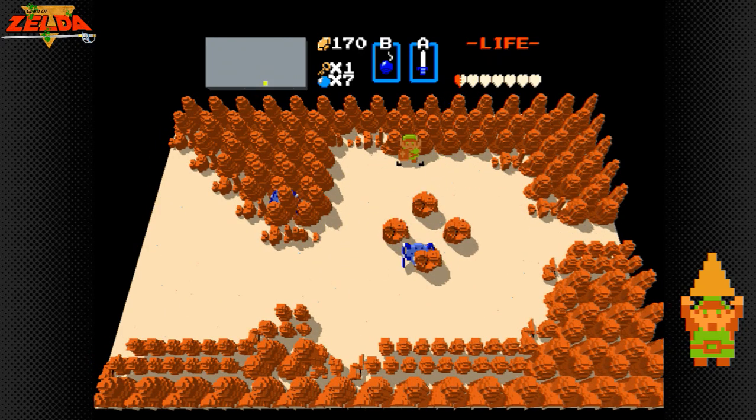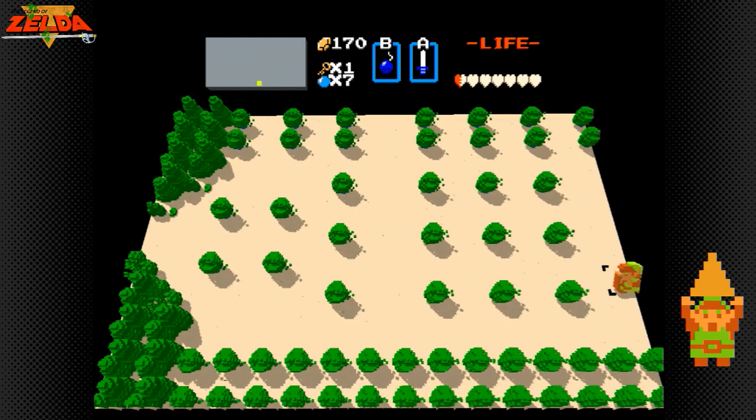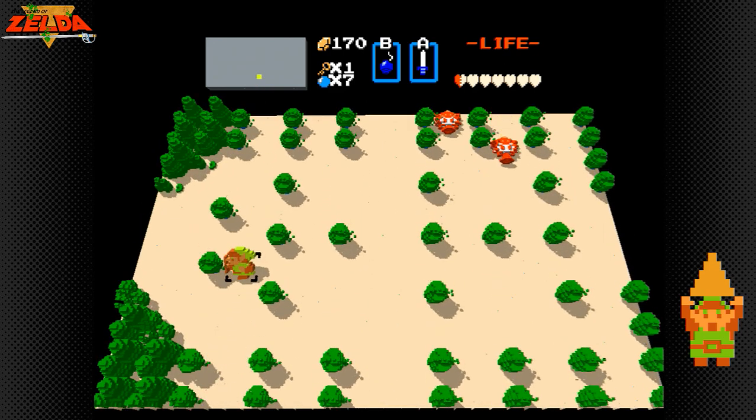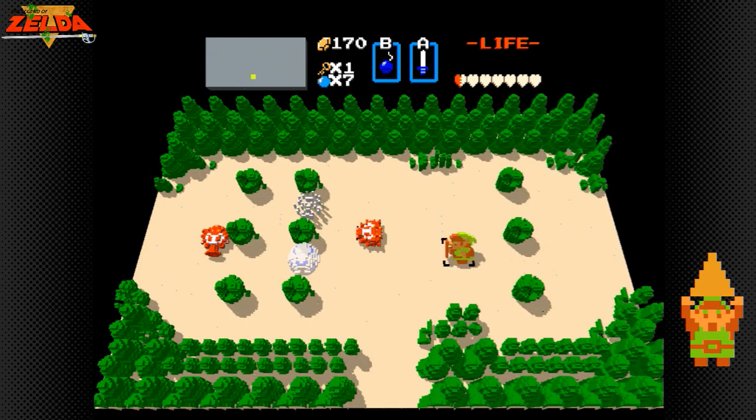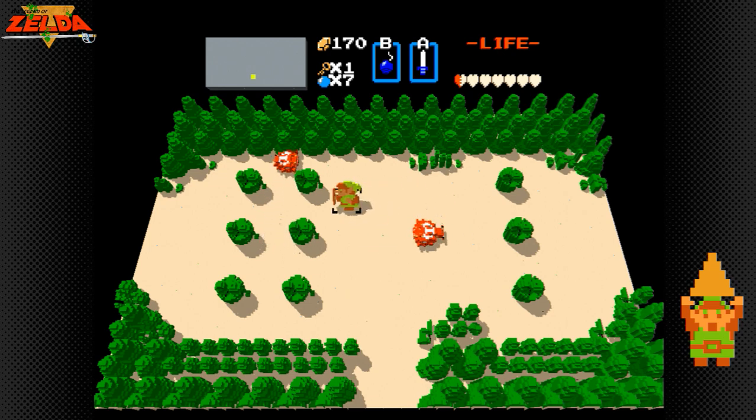But yeah, sometimes starting out, this is a good place to go because you can get bombs from these guys and blue rupees. You guys just don't want to give me any hearts.